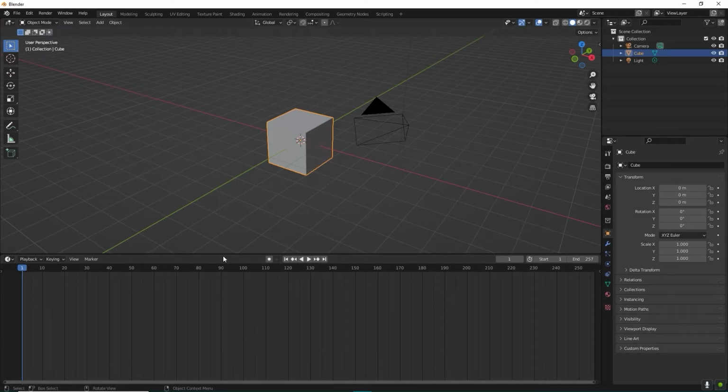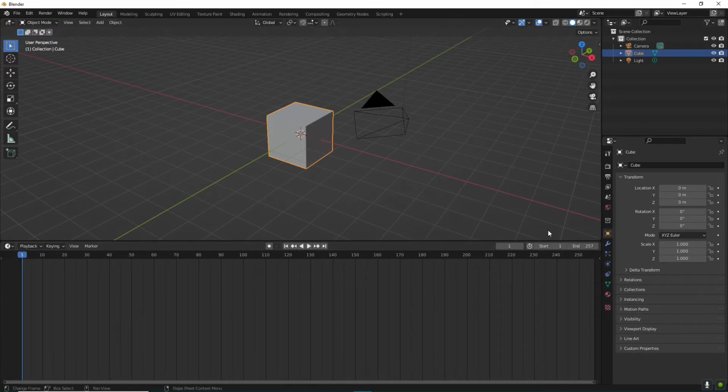But let's pull this little space up here and see what our timeline looks like. Over here we can adjust the amount of frames on our timeline. We can add or subtract the amount, just like that. And this is where our keyframes will show up, right here on this timeline.